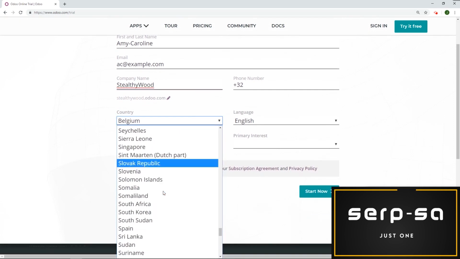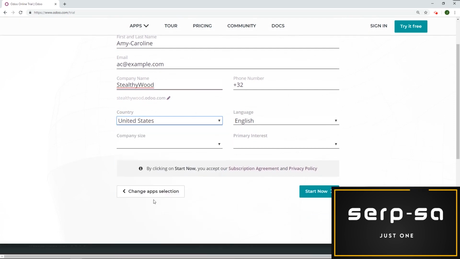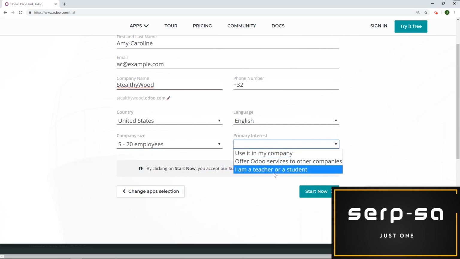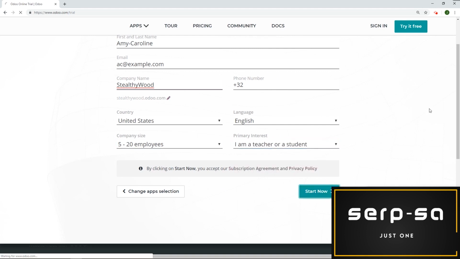All right, let's go ahead and scroll down. Okay, United States. I can choose my company size. I can provide my phone number, but it's optional. And I can also say why I am opening this database. So I'm a teacher or a student. And then let's go ahead and start.